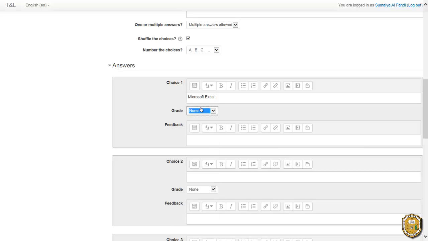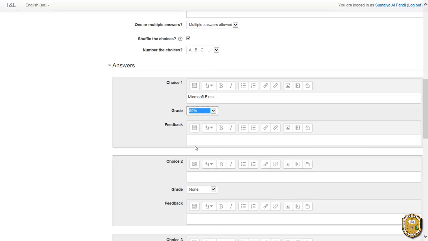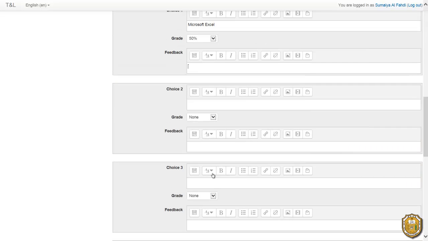If you have chosen multiple answers allowed, then you can choose different weight for each correct answer with a total of 100. Write feedback for this specific choice. Repeat these steps according to the number of choices you have for your question.